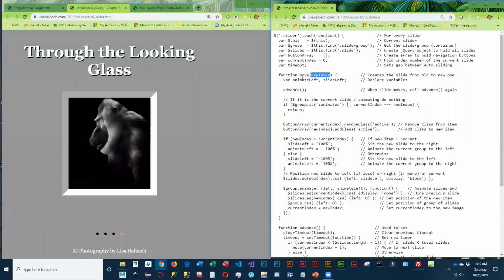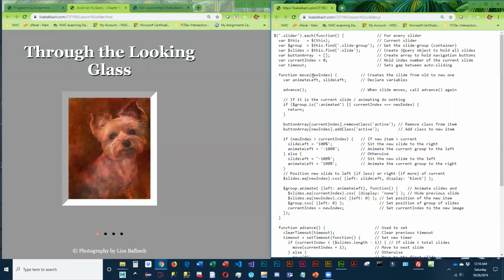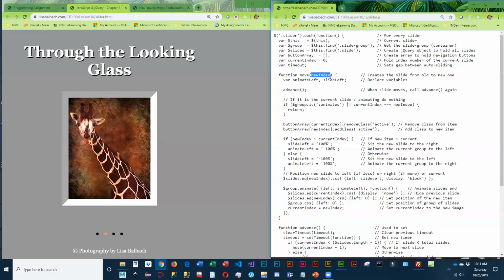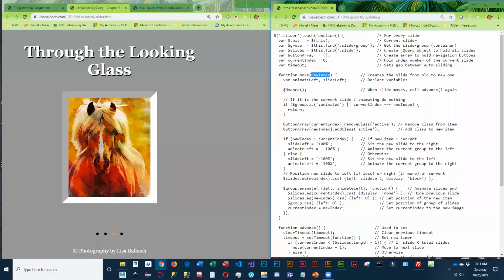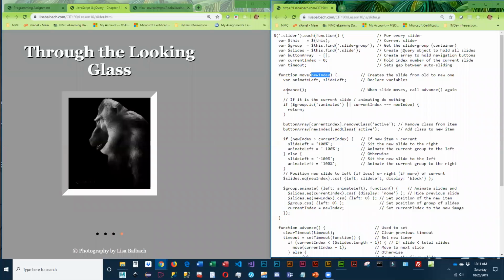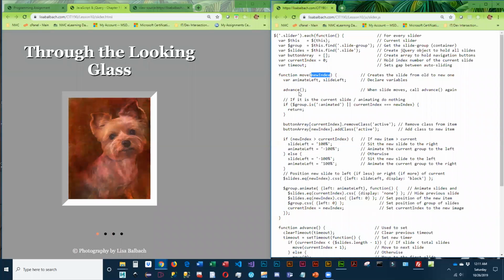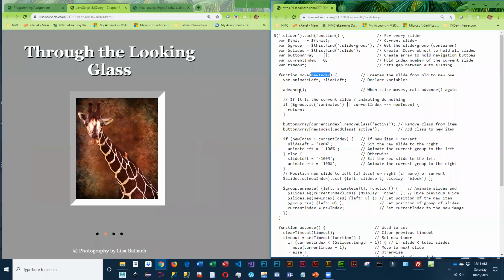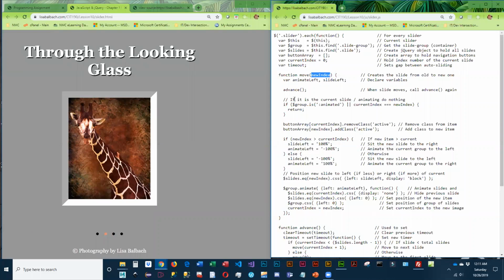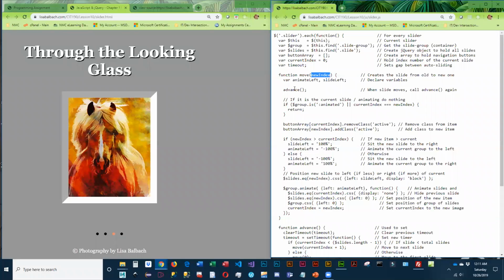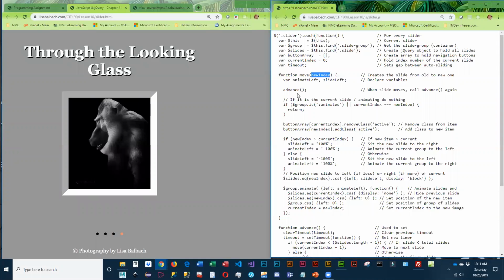The function move is being passed new index, which is the image that we want to display. We have a couple variables, animate left and slide left. Then we call advance, and advance resets the timing function. And we'll look at that in a minute. So basically, if we have a new image display, the timer needs to get reset.